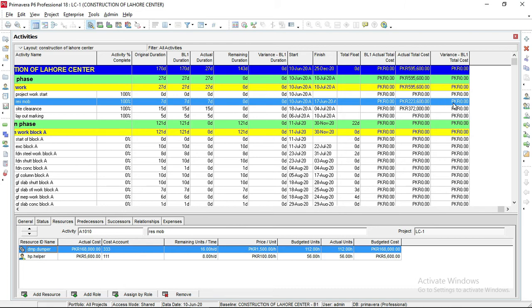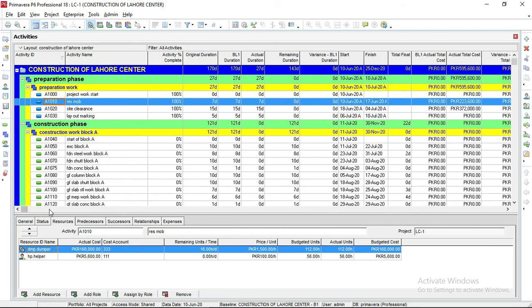So this column shows you the variance, the difference between your target set by the baseline and your actual cost. It is 0, so there is no difference, which means you are working okay. You are not incurring any extra cost. So this is how you check the resource quantity update. In the resource details bottom window, just highlight the activity, then go to this resources column.